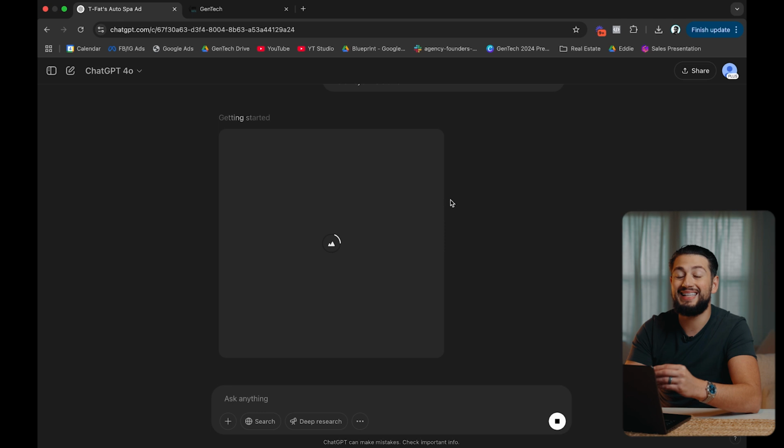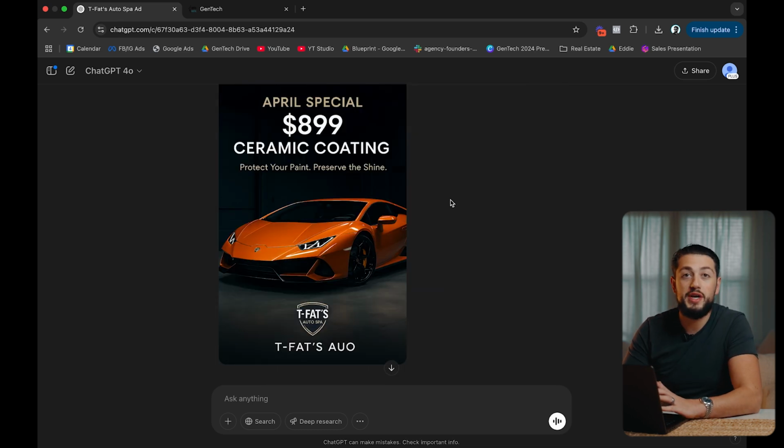Now this does take a little bit of time. I have noticed if you jump from one tab to another that it slows everything down. So I'm just gonna give it like 5 minutes and I'll be right back with you guys. All right, so we got our ad.